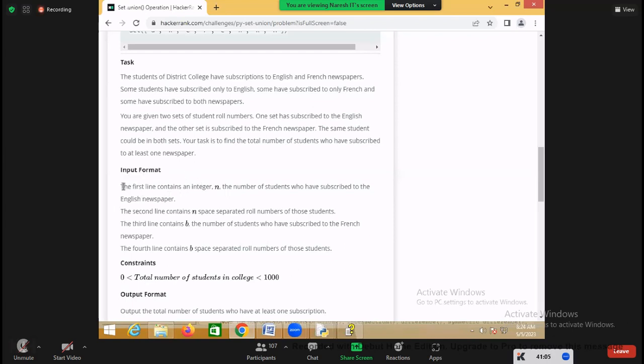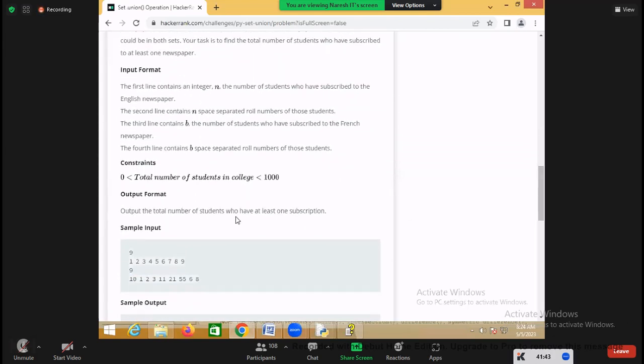The input format: the first line contains an integer n, the number of students who have subscribed to the English newspaper. The second line contains n space-separated roll numbers of those students. You have to input all these roll numbers in one line only. The third line contains b, the number of students who have subscribed to the French newspaper. The fourth line contains b space-separated roll numbers. Output the total number of students who have at least one subscription.